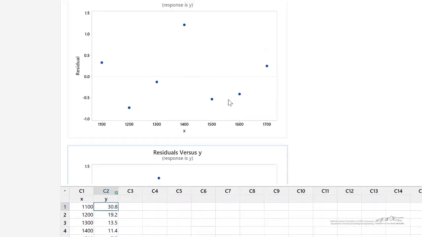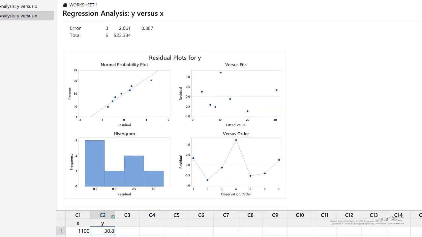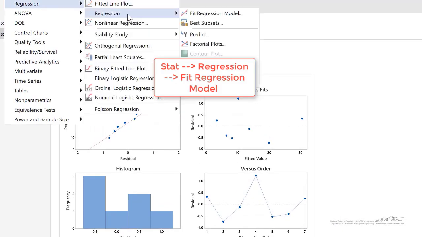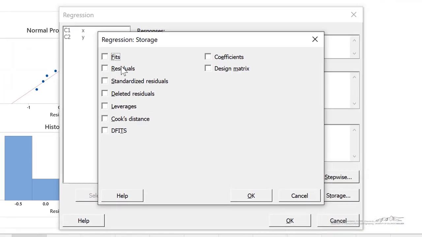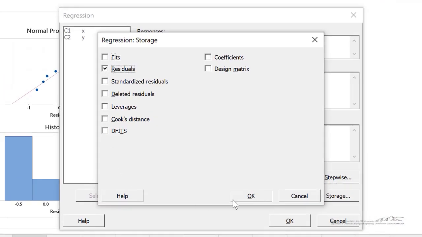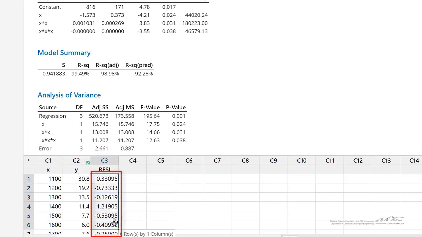By the way, if you wanted to get a p-value for the residual plot here, the normal probability plot, you have to go back here into the regression tool. You have to go into storage and click on residuals. When you click on storage, it's going to output to the worksheet here in Minitab whatever you select. So I select residuals. We run this once again. So now we've output the residuals.